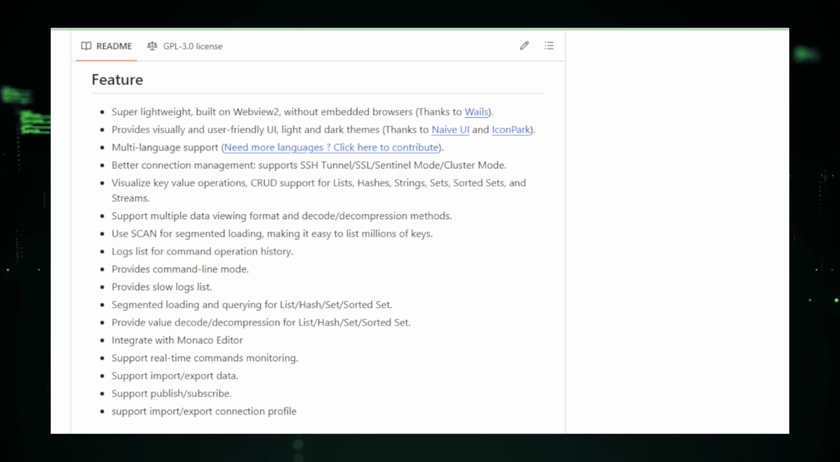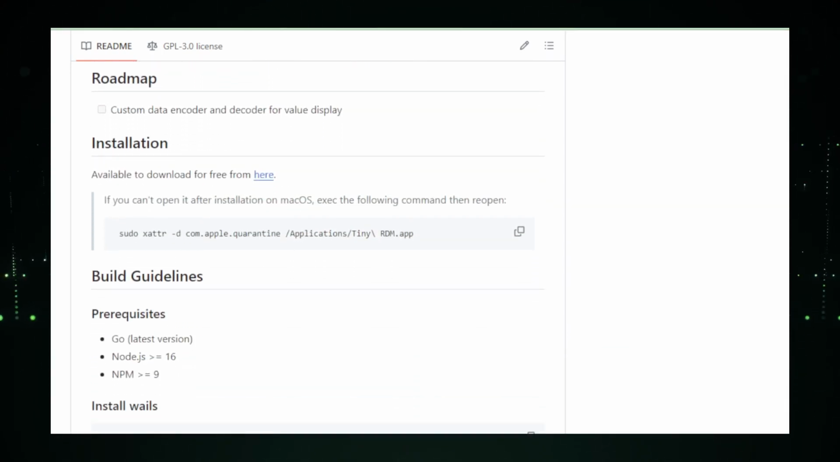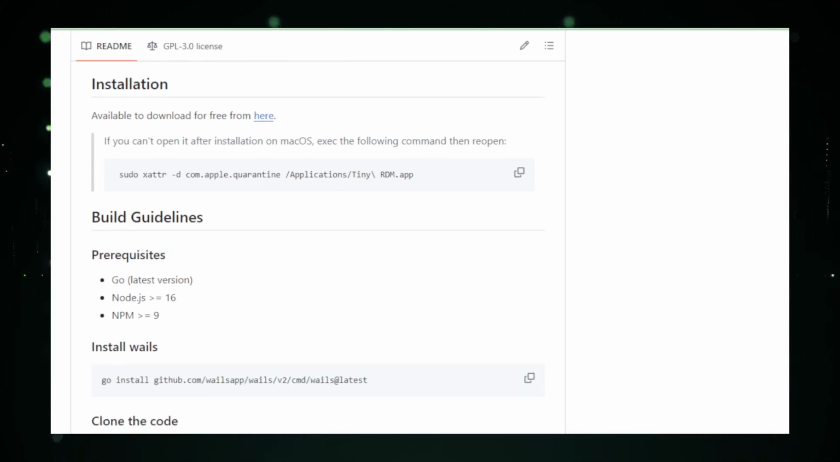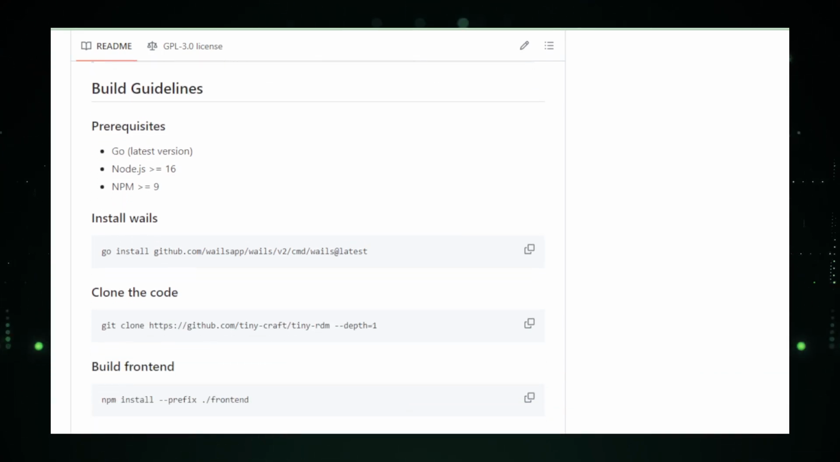Conclusion: TinyRDM represents a significant advancement in Redis database management, offering a solution that is not only powerful and efficient but also user-friendly and accessible. By combining an intuitive interface with comprehensive language support and advanced connection management features, TinyRDM addresses the needs of a wide spectrum of users. Its commitment to enhancing data visualization and operations further solidifies its position as a tool of choice for developers and database administrators seeking to optimize their Redis management tasks.